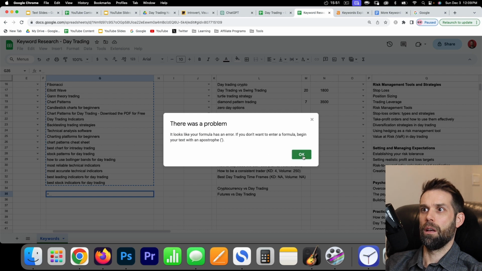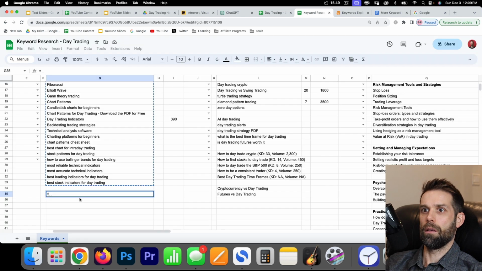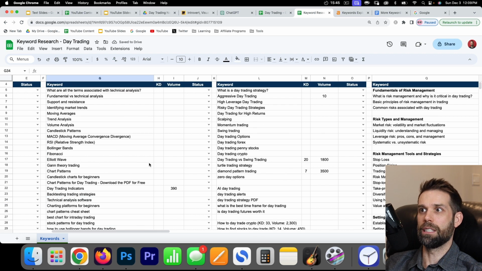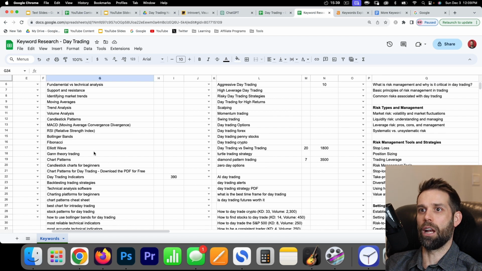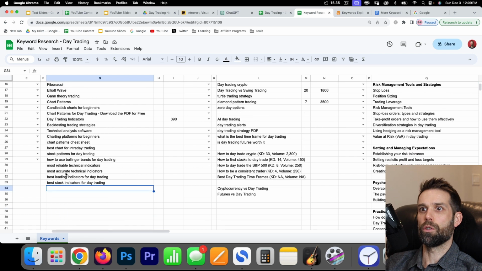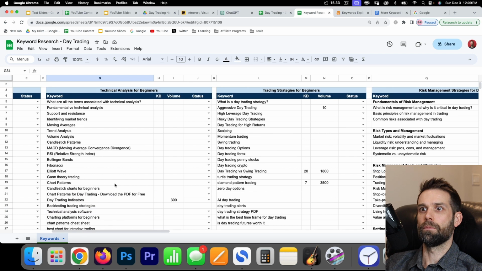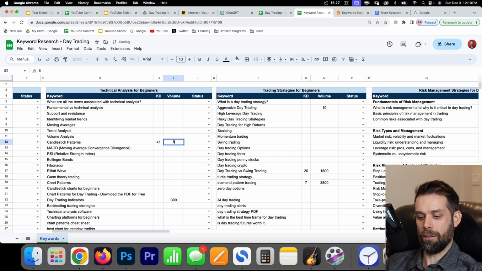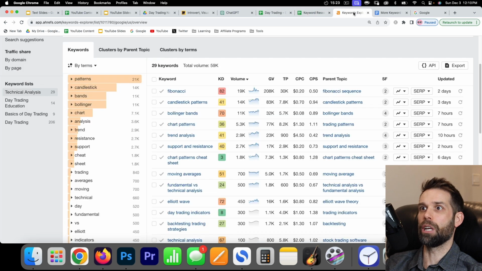Oops. There was a problem. Okay. I'm not the best with spreadsheets. I don't normally get this technical. I just use documents, but for these videos, I thought I would. So where was that? Candlestick patterns. It's 41 and it was like 83,000. So that's a really big keyword, candlestick patterns. Let me just double check that.